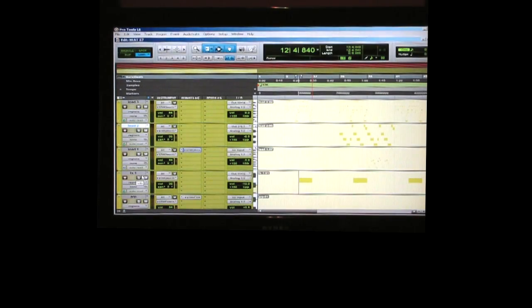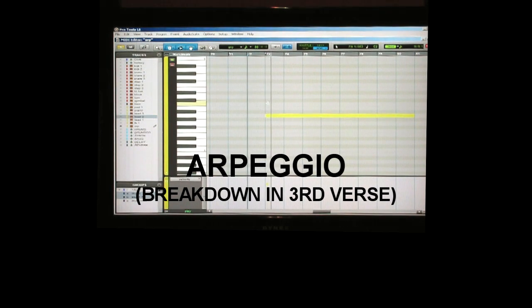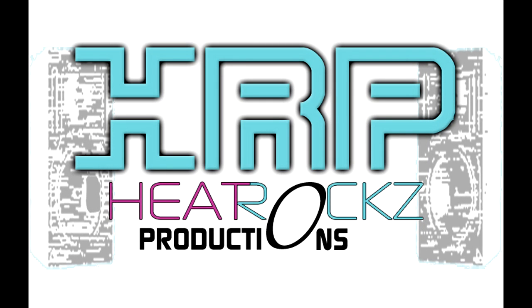So lastly, now that you've heard all the different sounds that I used in terms of Omnisphere, we have an arpeggio. This is actually Nexus 2. So now that you've heard all the various elements of the song, we can listen to everything combined in their respective placement.